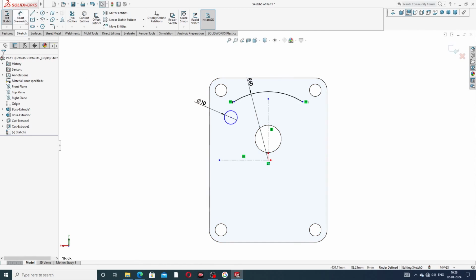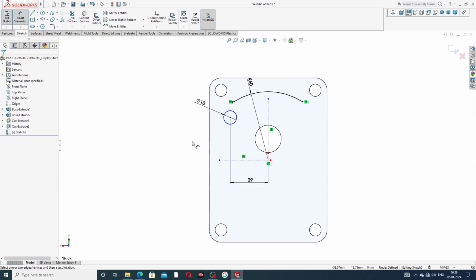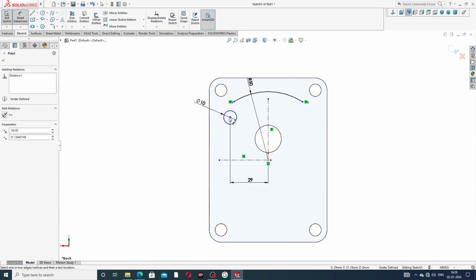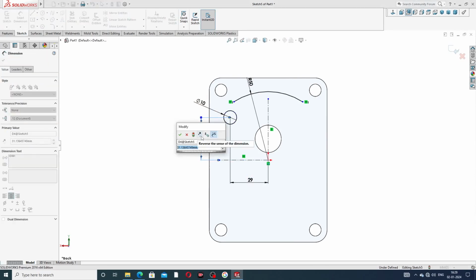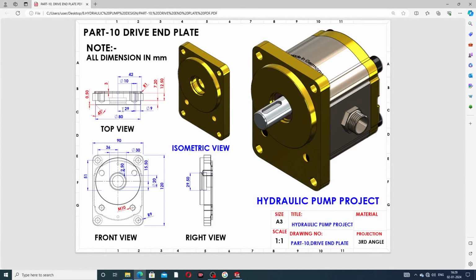Some important dimensions: this point to this line is 29 millimeter. Okay, and this point to this distance is 29.5 millimeter. Okay, this dimension is very important. This is 29 millimeter and this is 29.5 millimeter, cut out here. Okay, this is very important.